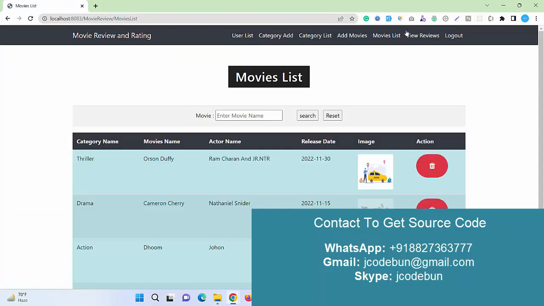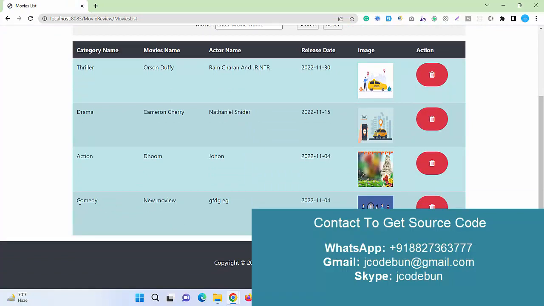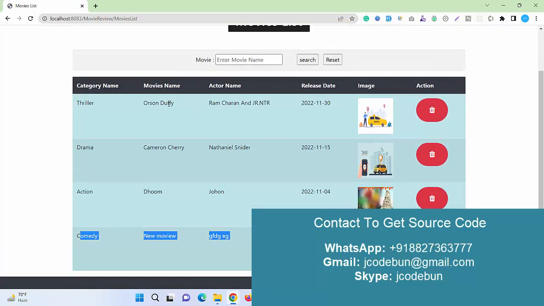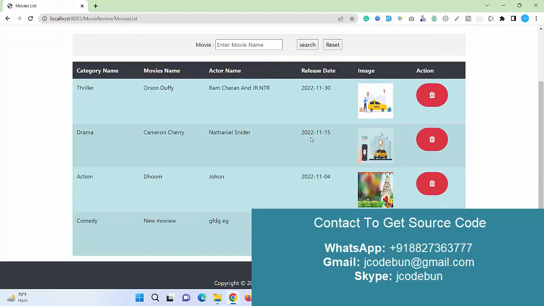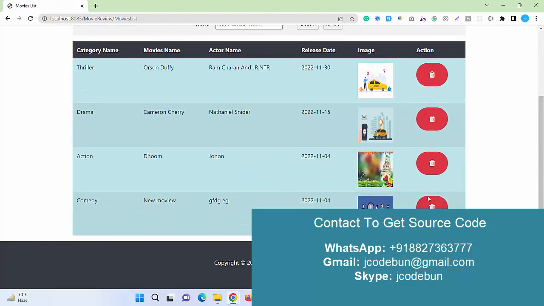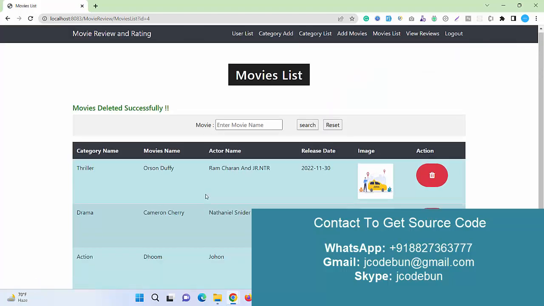Now if I view the movie list from here, I can see the newly added movie under the category section. Also, the admin can search movies by name. So if I search for the movie by this name and hit the search button, the data will be filtered. I can reset the option. I can delete this from here. Let's suppose I want to delete this, I can delete it directly.